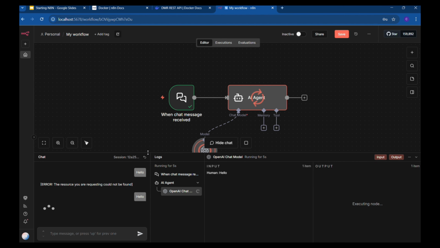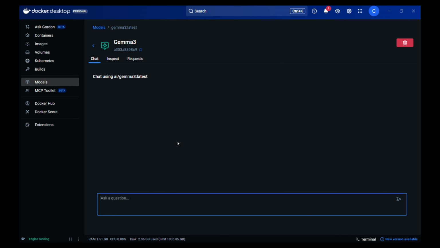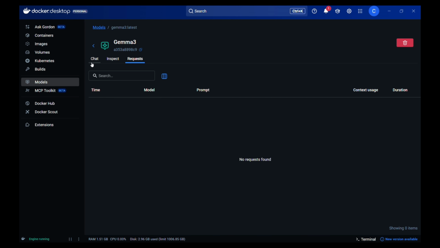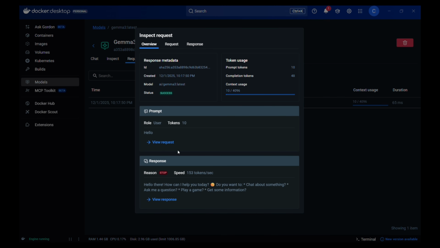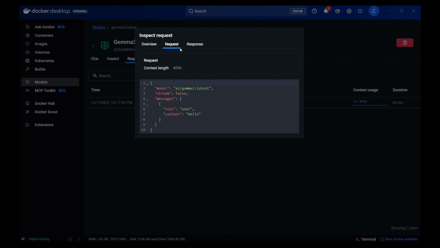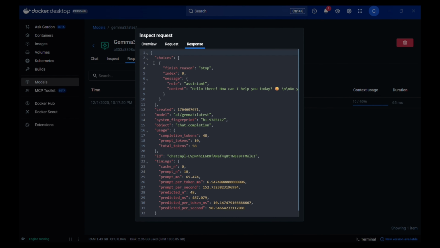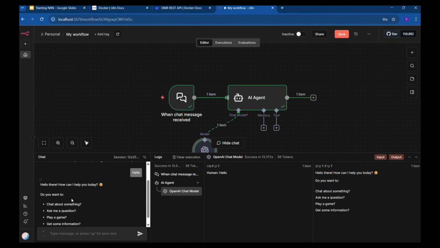Let's go back to our Docker model runner, where we will be able to see the inference happening, and we'll also be able to view the details in terms of what was the exact prompt that came in, what was the content size in terms of tokens, and what was the duration. You can see the entire request here, and then you can see the response that was sent by the Docker model runner. So that's it. You have a completely local AI agent running using a local LLM. You can see the response that came to n8n.